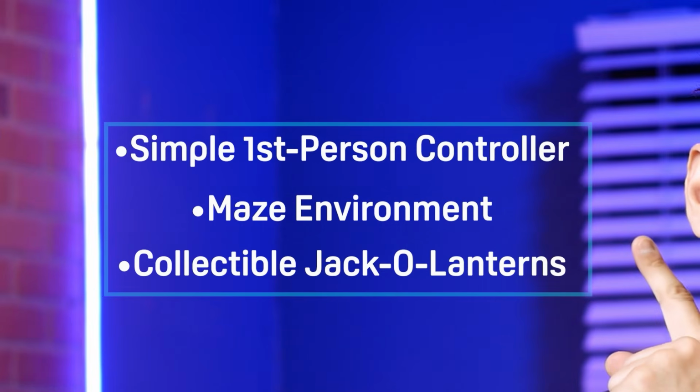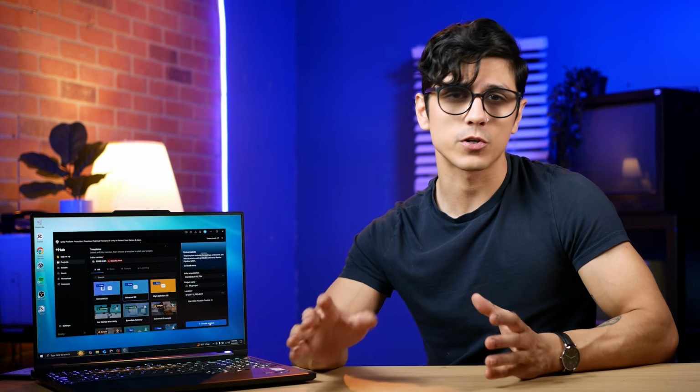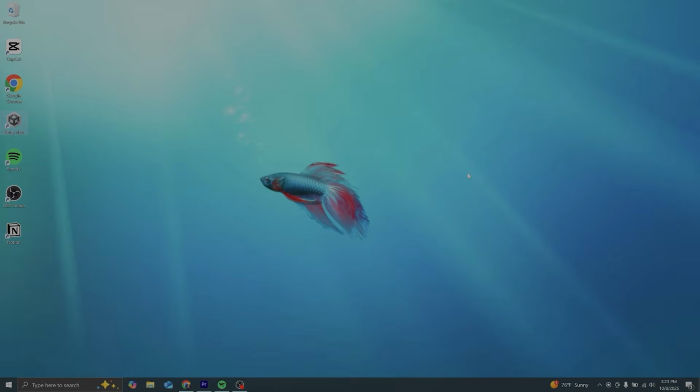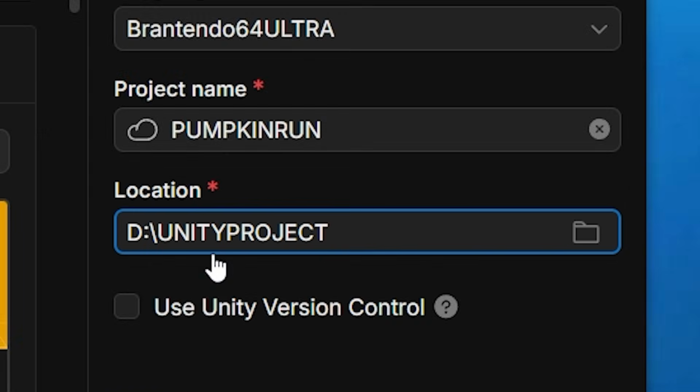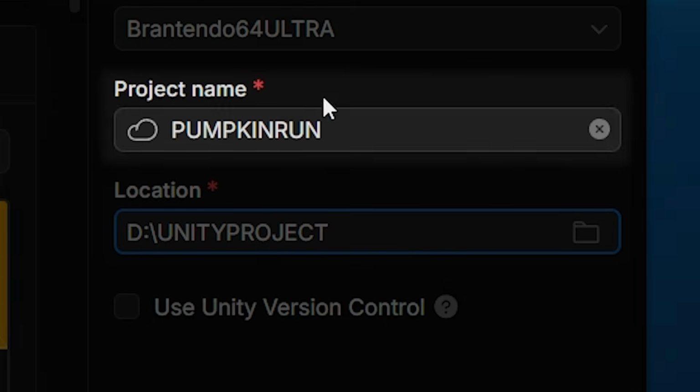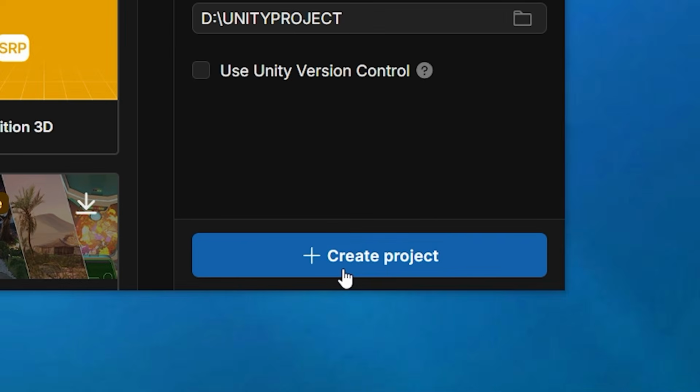These will essentially be your assets. Okay, now back to the technical stuff. Once you've installed both Cursor and Unity, open up Unity and create a new project. I have mine saved to a folder on my external hard drive called Unity Project, and I named my game Pumpkin Run. But name yours what you want. Select Universal 3D and then create your project.